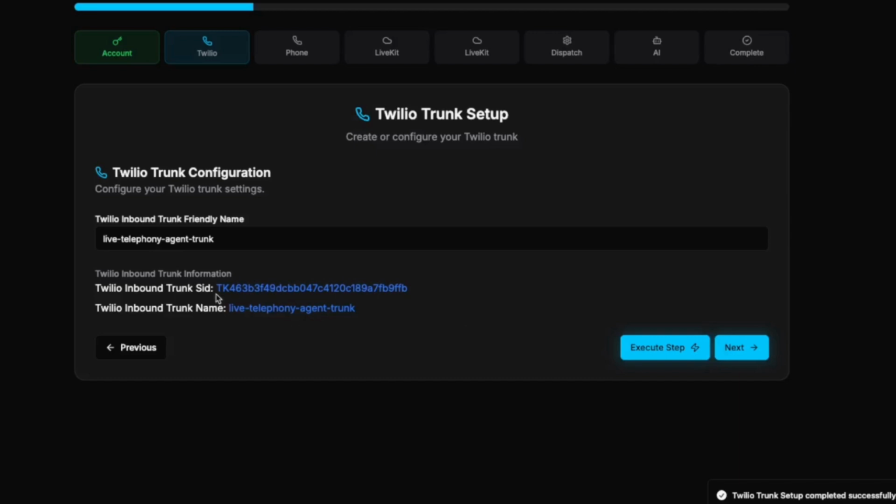Awesome. So here I'm given my trunk SID. You can copy that somewhere if you'd like. Next, I'm given an inbound trunk name, and that's the trunk name that I assigned. We're going to go ahead and click Next. You can save this somewhere if you'd like.